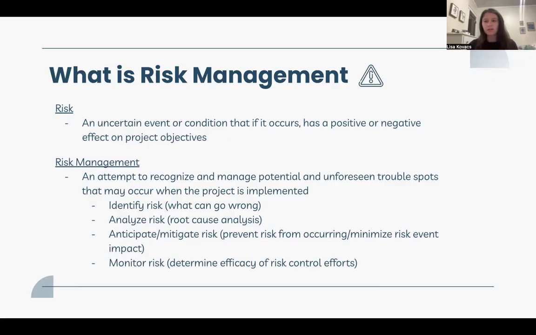And there are four main processes which a project manager will go through. They'll first look through documentation and files to identify the risk, see what can actually go wrong. Then they analyze these risks and try to understand what would cause these risks to happen during the implementation process. Then they move on to anticipating and mitigating the risks. Anticipating would be working to prevent the risks from actually occurring in the development process, and mitigating the risks works to control and minimize the negative impact these risks have if they are currently occurring or have occurred.